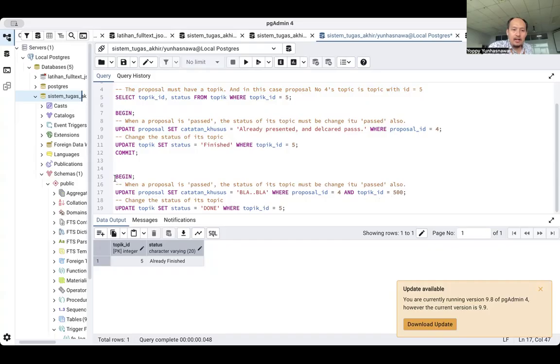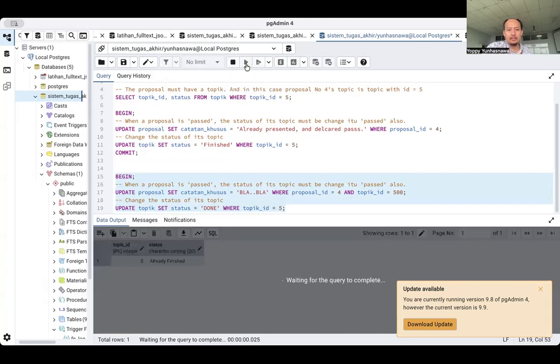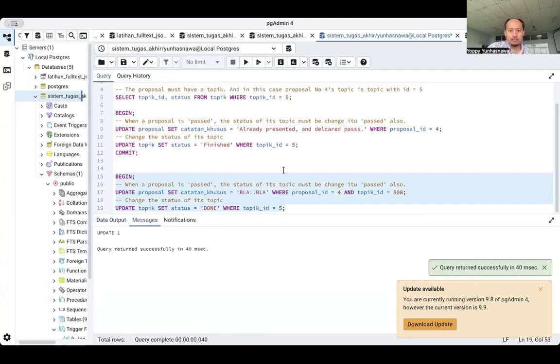Now when we are not using a transaction, what happens? This will fail, and this one will be successful. This is what I mean by a halfway transaction, only successful in a partial way. Now let us see what will happen when I execute this one. Why is it a success? Do I have a topic ID 400 or 500?